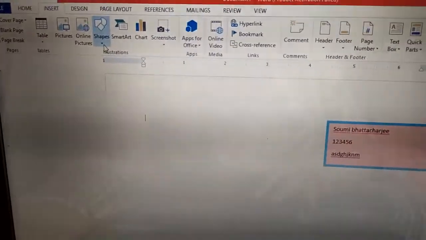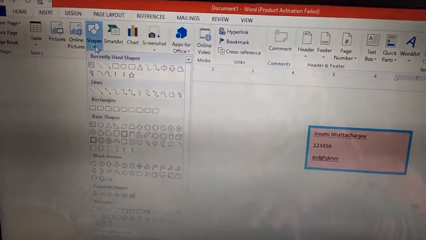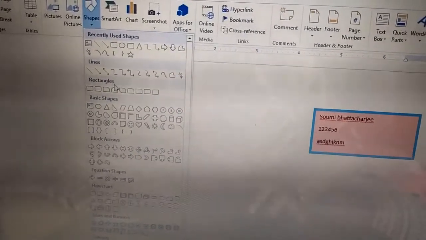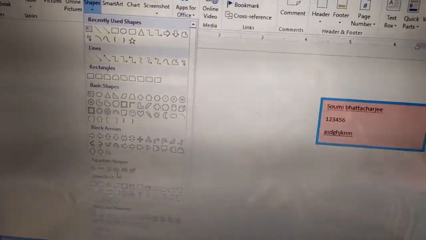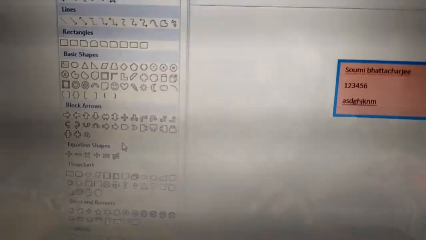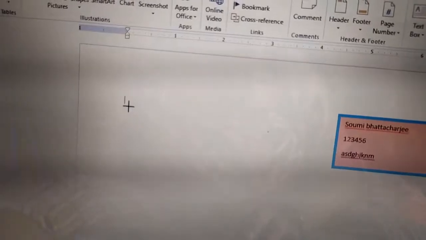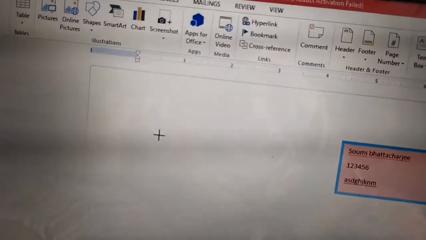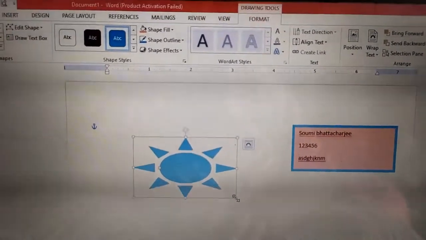Now how to insert the shape? Click on the drop-down list. See, so many shapes are there. Lines are there, rectangles, basic shapes, block arrows, equation shapes, flowcharts, stars, banners, callouts, everything is there. Whatever shape we need, just click on it. Then click the mouse in our document and then drag it. See, the shape is done.